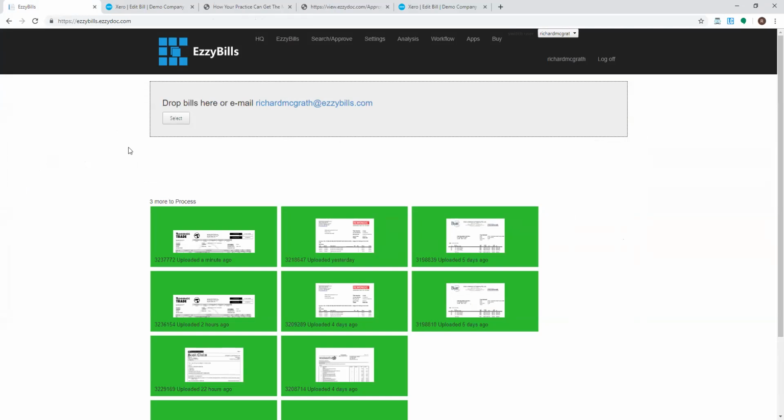The other way to process an invoice is by sending it to your EzzyBills upload email address, which is this one up here. So that will be your username at ezzybills.com. And so what you'd do there is you'd create an email, add the invoice as an attachment, and then send it to this email address. The other thing you can do is you can get clients to have their suppliers forward invoices directly to that email address, and it will work the same way.